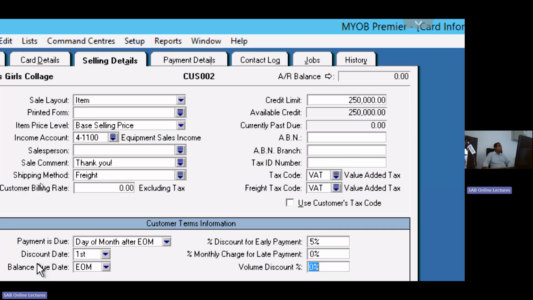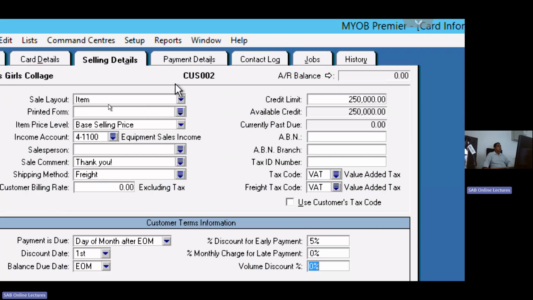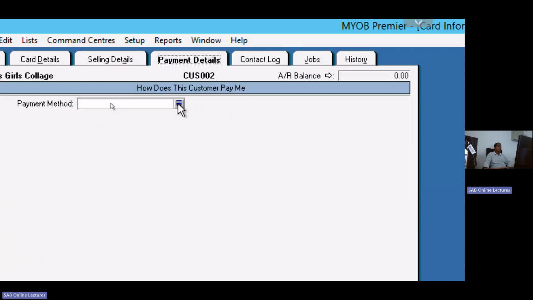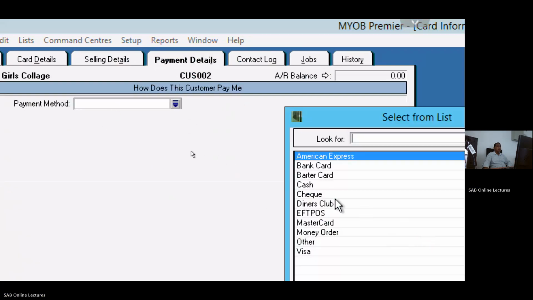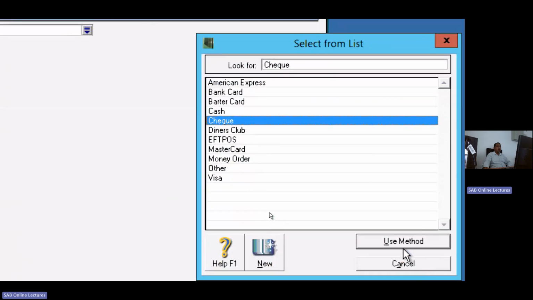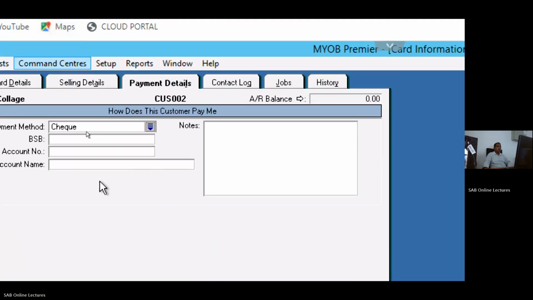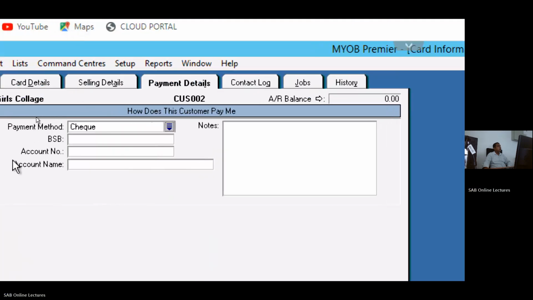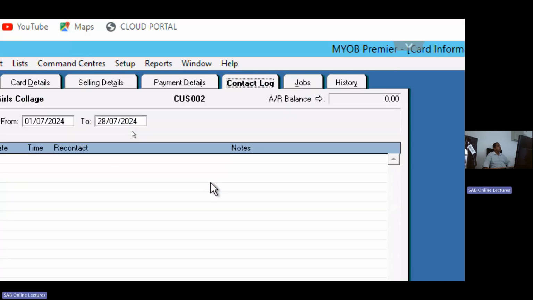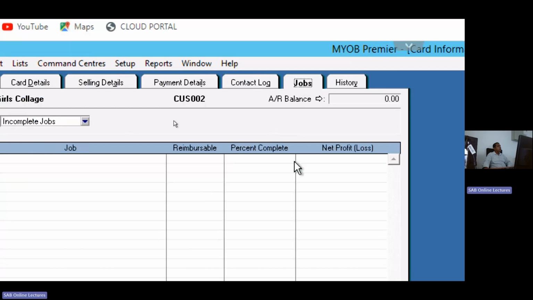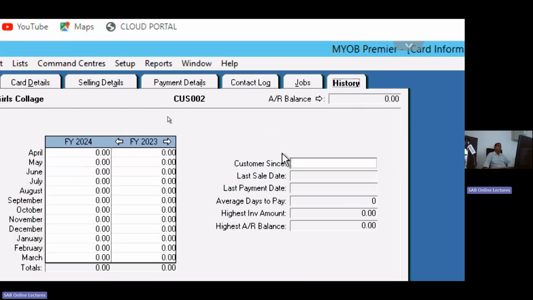Right, then payment detail. Select the payment method by check method. If you know the bank detail, you add the bank detail to this customer. Contact log detail, job detail, history detail. You practice the additional detail at home.